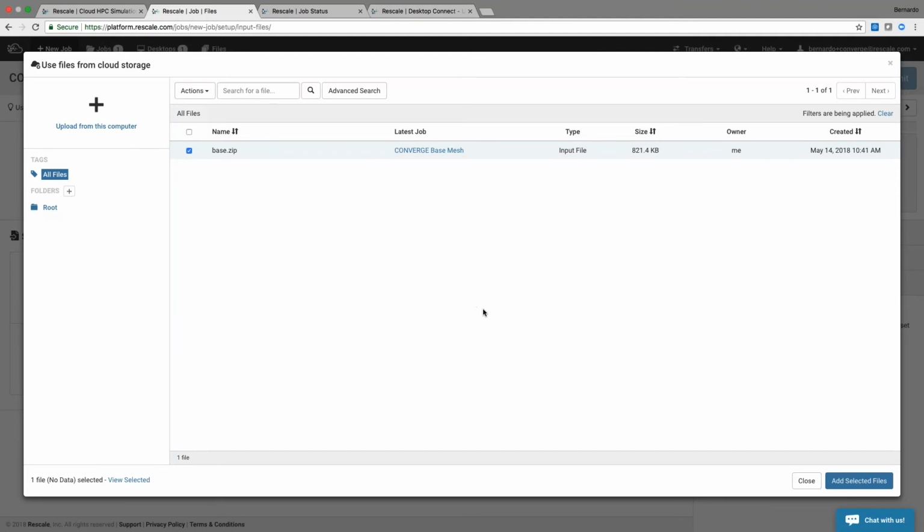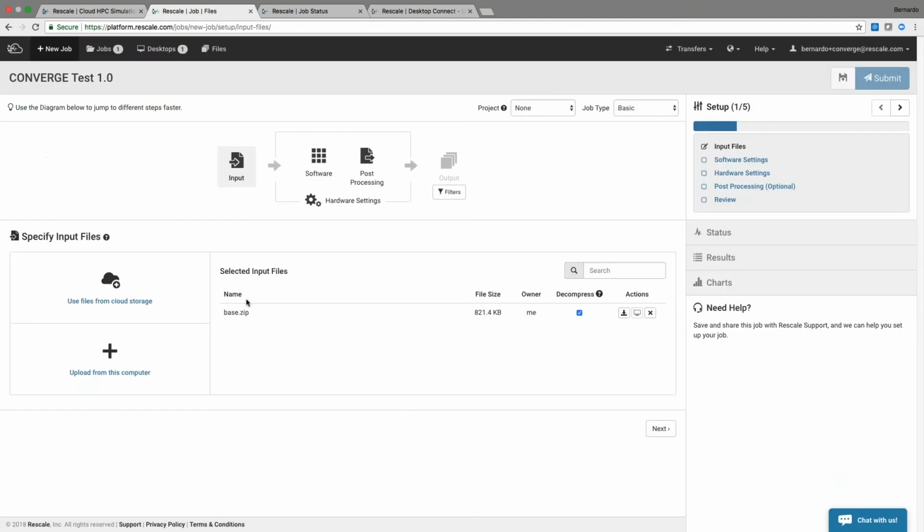In this case, I already have my file uploaded on Rescale. Now, you can also notice that this is a zip file. So, of course, this will help me upload my files faster, but also Rescale will decompress it before the simulation is run. So it just makes things more efficient. Now, inside this zip file, all that I have is my input files, my data files for my Converge simulation.